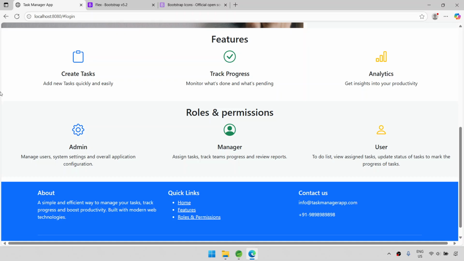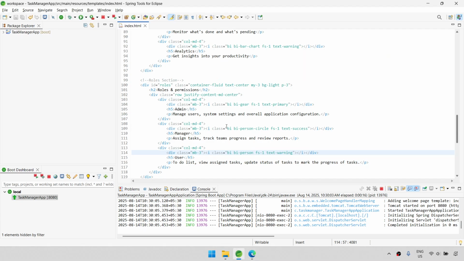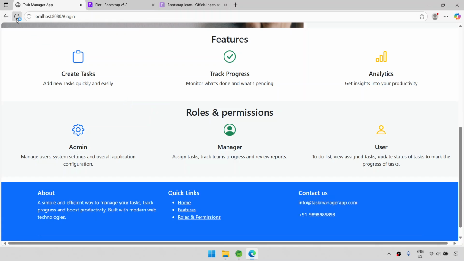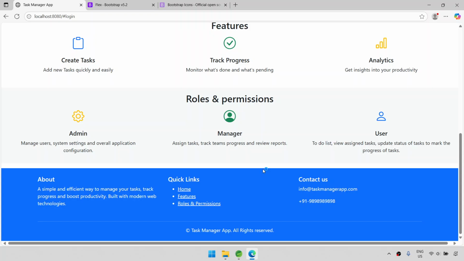This we will do here and this we will do here. Otherwise you are free to do the color coding as per your choice. I think now this is fine.